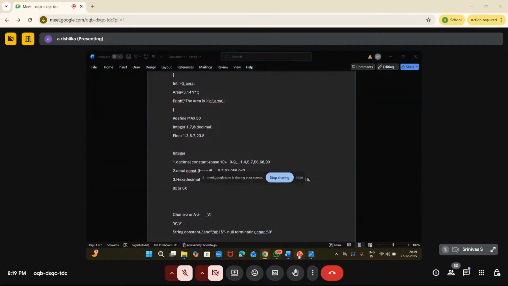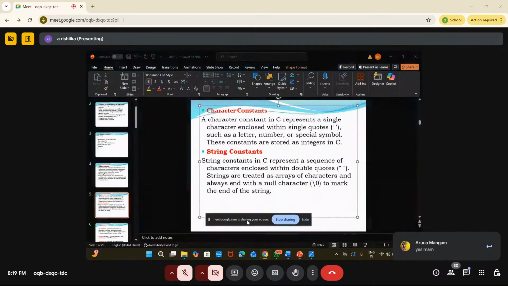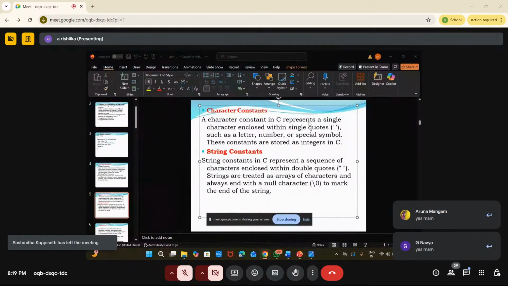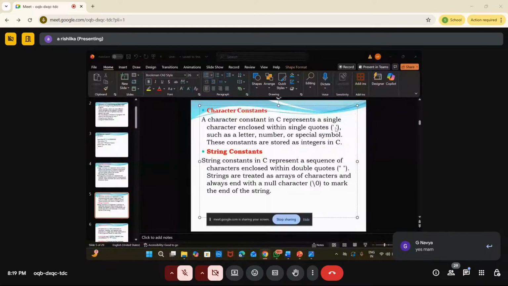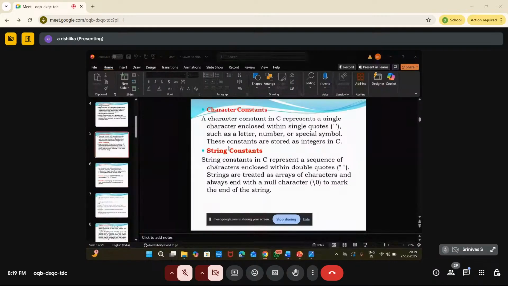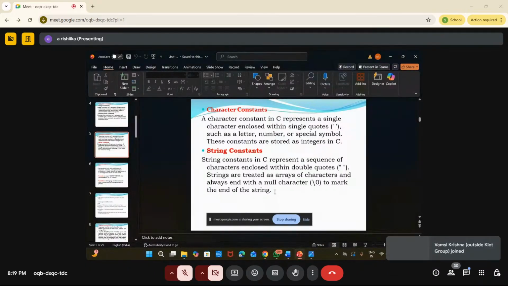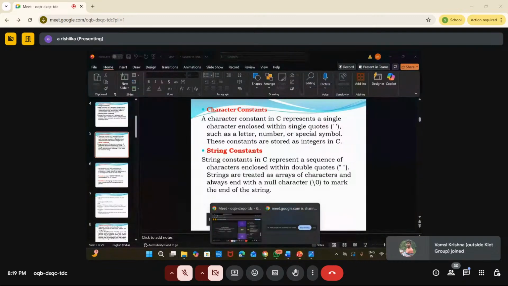Right? Let us go to this presentation. I'll show you. See here. A character constant in C represents a single character enclosed within single quotes. These are called single quotes. Inside the single quotes, you can store integers, special symbols, letters, anything, but it should be a single character, right? What are string constants? String constants represent a sequence of characters enclosed within double quotes. These are treated as a collection of characters and they always end with \0 to show that the string is completed, right?